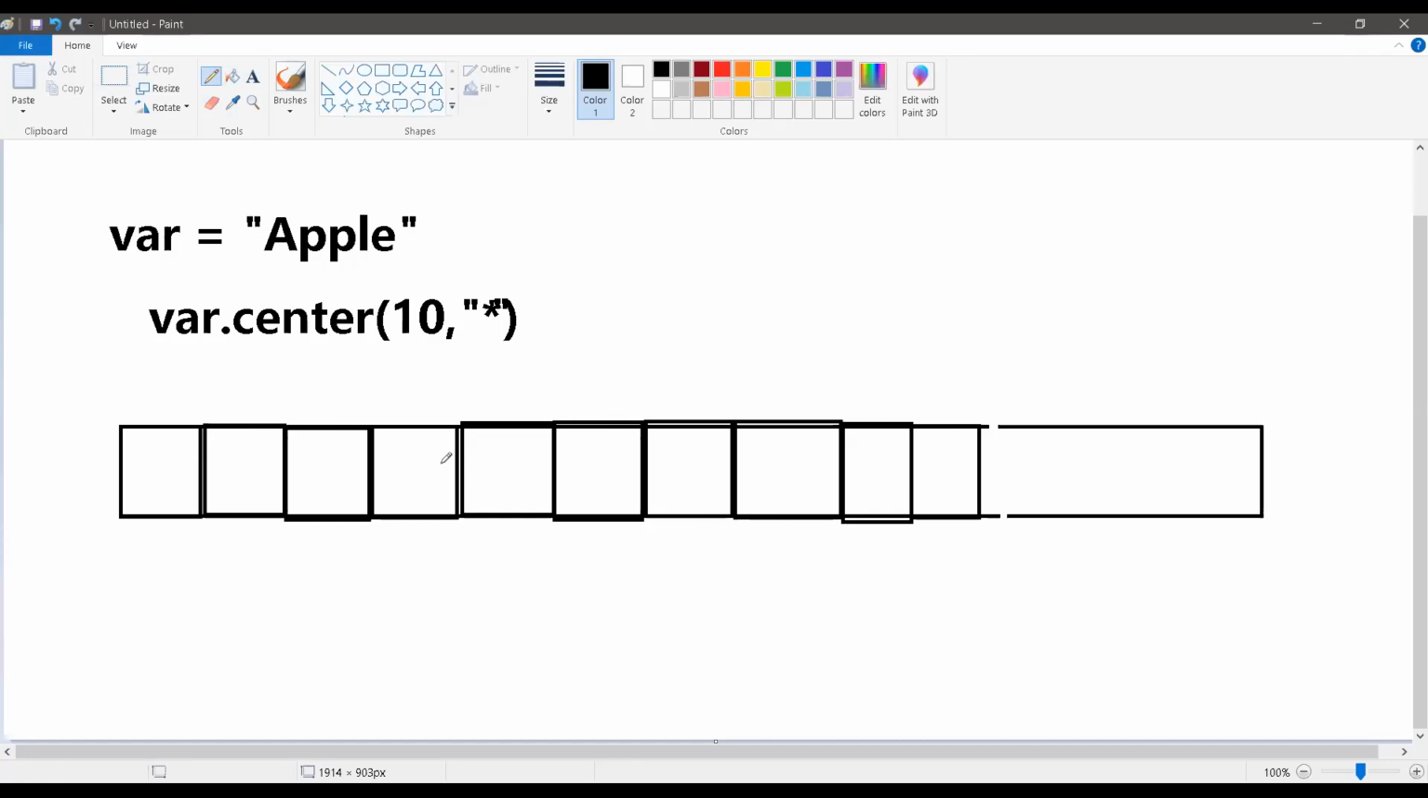2 stars on left, then apple, and then 3 stars on right. So I'm going to say 2 stars here. Just assume this is a star, not a plus sign. Sorry, Control Z. So let's say A P P L E, and there's a star, a star, a star.